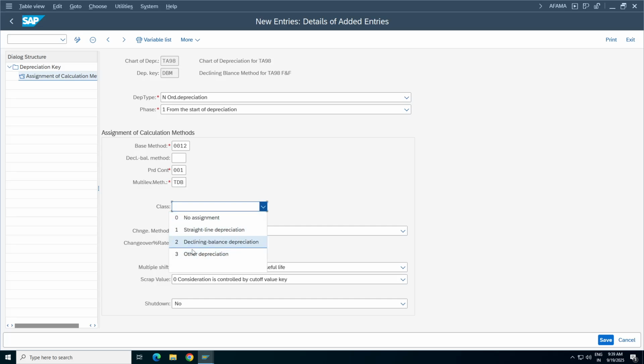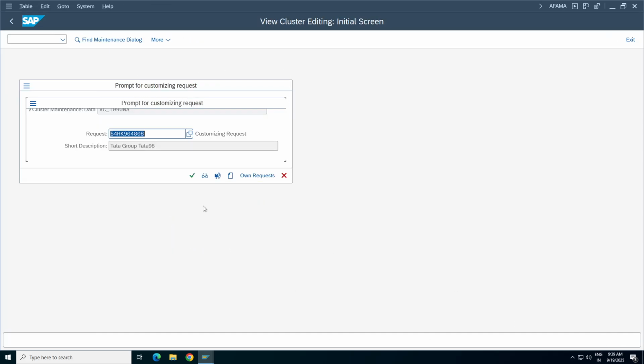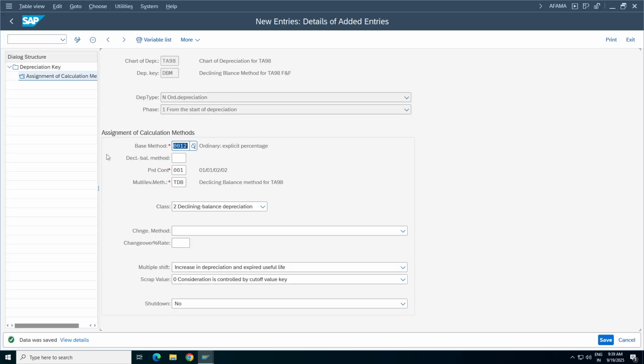Okay, class here, this is very important. You have to specify the class. Declining balance depreciation. So this is a method we are now understanding. Declining balance method. Click on save. Continue. Okay, so based on the percentage the system will calculate, and based on the declining balance method.